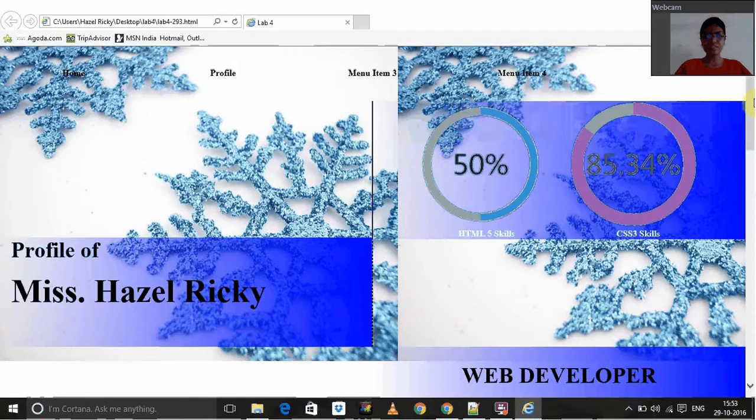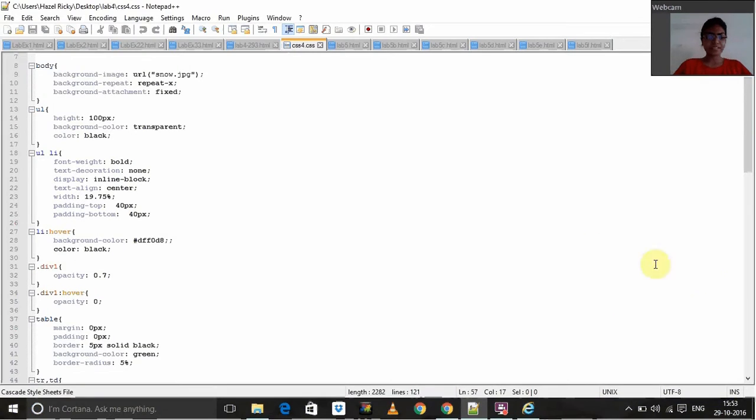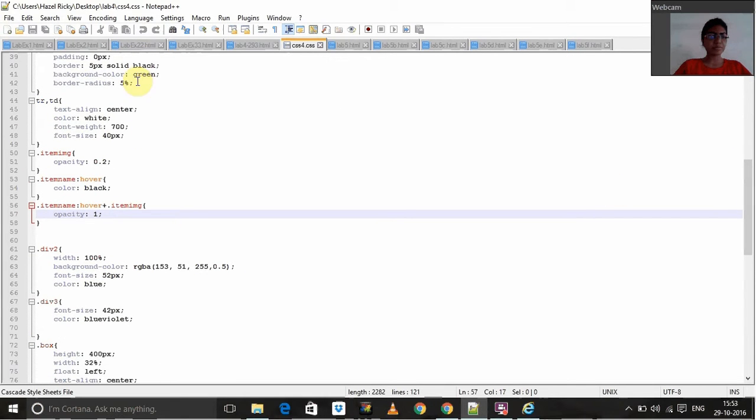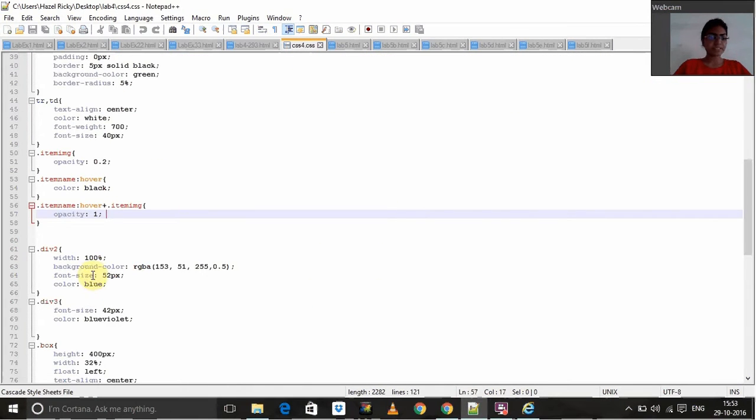So this is my list. This home, menu item, profile, etc. is my list, and it has the particular styling. Then when we go down to table, etc., you can see that each has a particular styling done to it. And for each division I have mentioned here, div 1, div 2, div 3, etc., for example div 2 has particular styling with background color, with font size, etc.